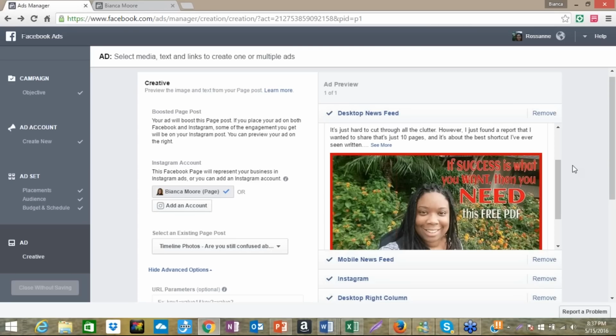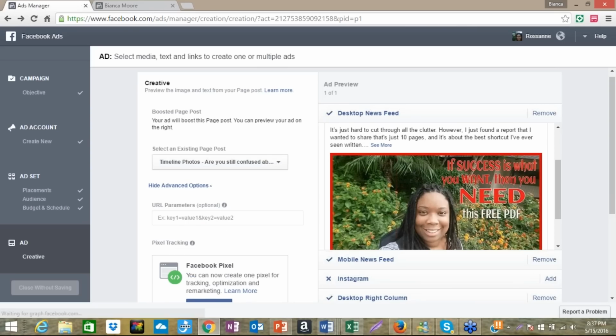Now, in this section, what I usually do is remove it from the Instagram. I don't want it to promote on Instagram, because now you can promote your ads on Instagram from Facebook. And I also remove it from the desktop right column. All right, I usually leave it at mobile newsfeed and desktop newsfeed. The reason being is because a lot of people use cell phones now. They use mobile devices. So I want everybody who uses mobile devices to see my ad. And then desktop newsfeed, the majority of the time people are at work. So most of the time they're in front of a computer. So that's the reason why I put it as desktop newsfeed as well.